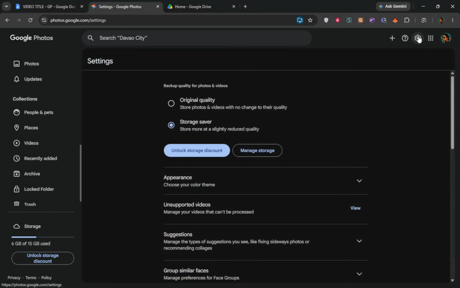When you click it, a panel or page opens with different sections such as Preferences and Sharing options. This settings area controls how Google Photos behaves for your account in this browser.